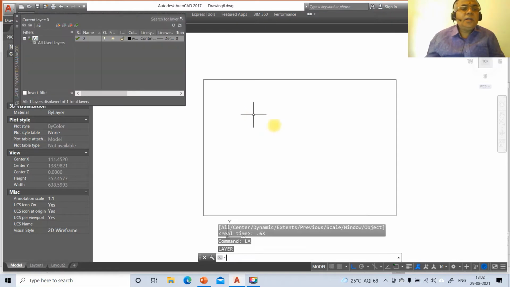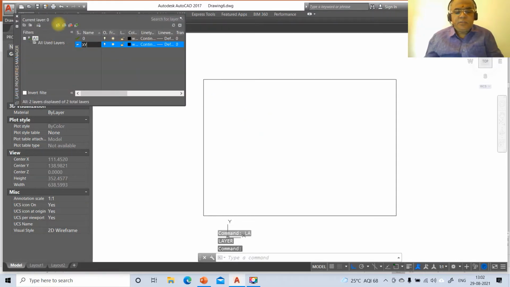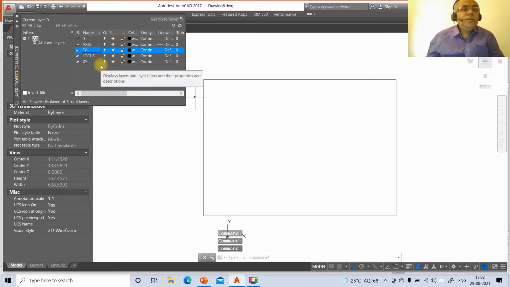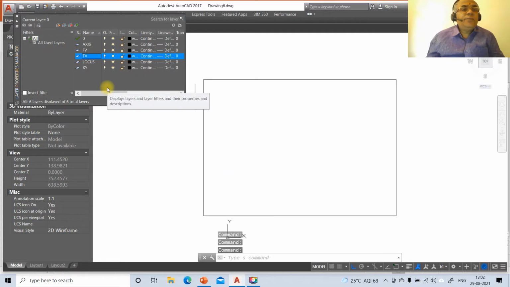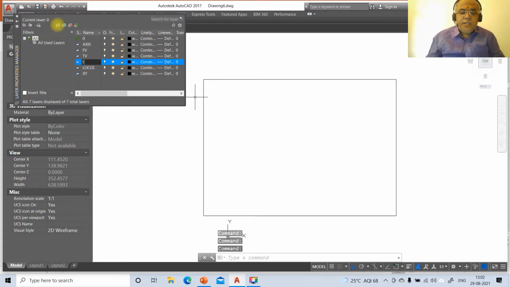Then you just go to layer, click on new layer, and type the layer name XY. Click on new, type the layer name locus. Click on new, type the layer name axis. Click on new, type the layer name front view. Click on new, type the layer name top view. Then rename this layer. Then click on new, type top view hidden. Then click on new, type front view. Click on new, front view hidden.